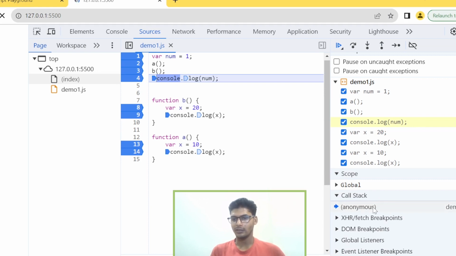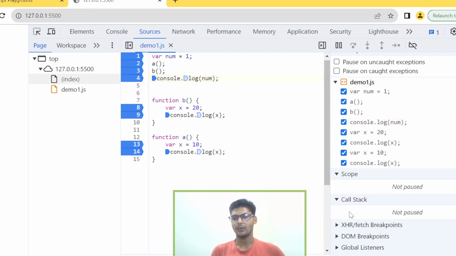So this is the global execution context, as I told you and showed in the diagram. At the very end, our global execution context will also be popped from the call stack. When I click next, you can see the call stack is empty, all the scopes are empty, everything is now popped from the call stack. So the call stack is empty now. This is how JavaScript works.